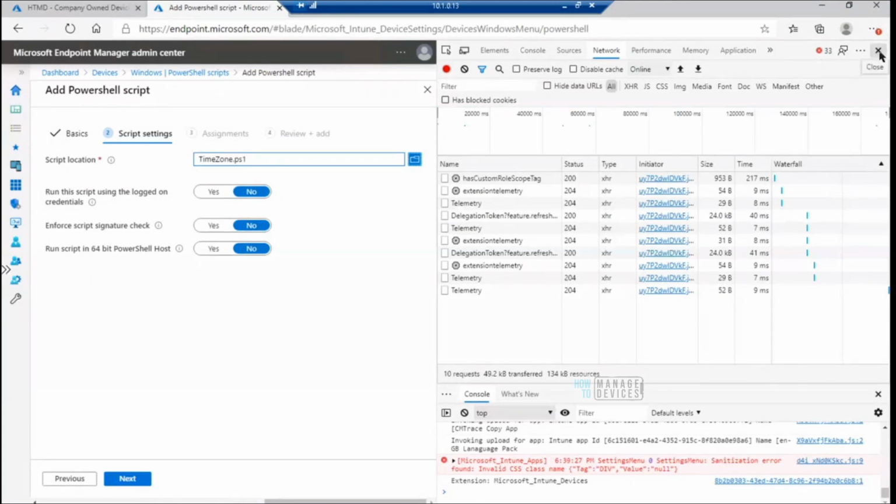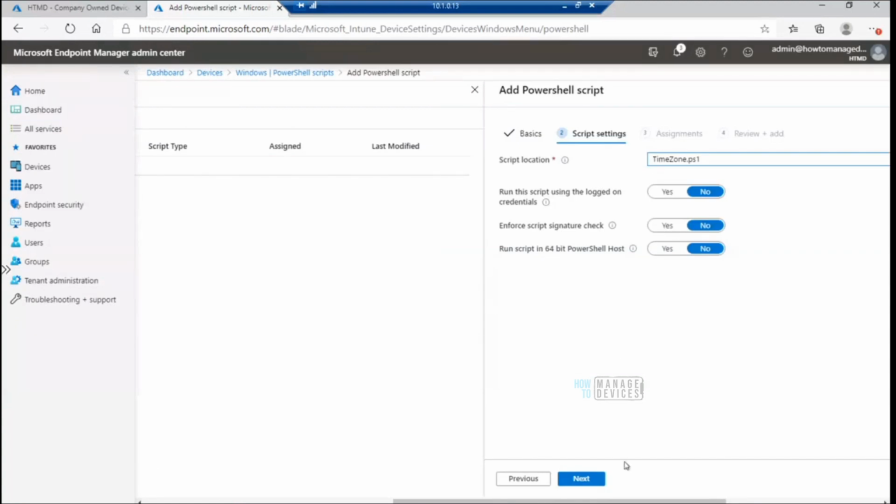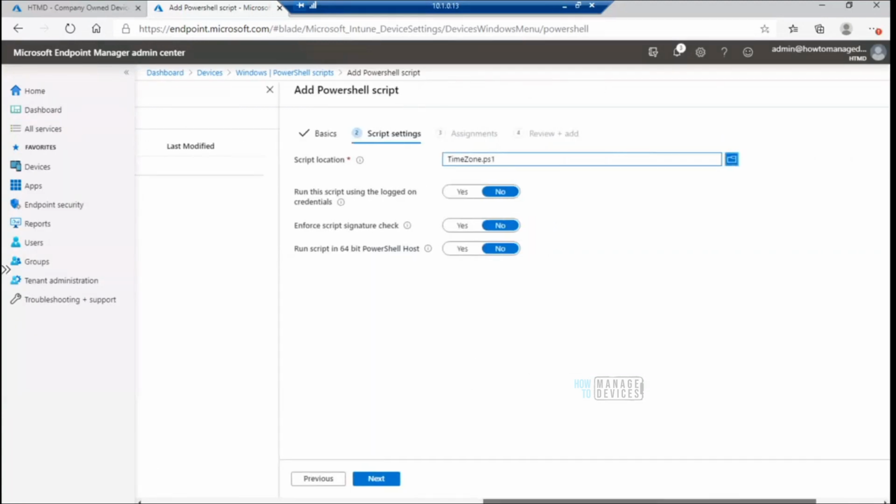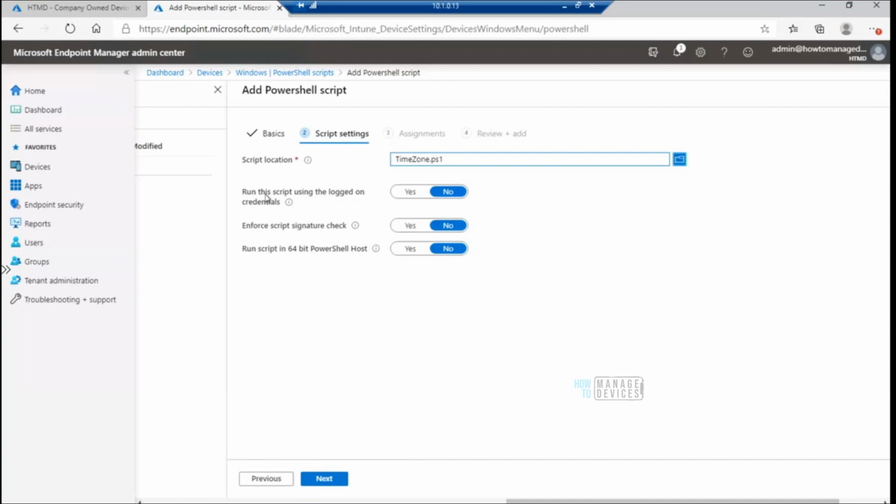Let me close this. There are three important options over here. One is to run the script using the logged on user credentials. So if you want to run the script with the logged on user credentials, you can use that.